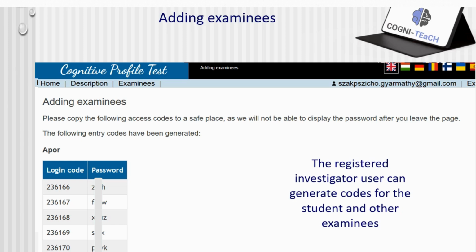A test subject can complete the assessment using the provided code and password. If the examining user also wishes to complete the test, they must generate a code for themselves. During login, they must decide whether they want to take the test by entering a previously generated access code and password or log in as an examiner using their registered email and password.